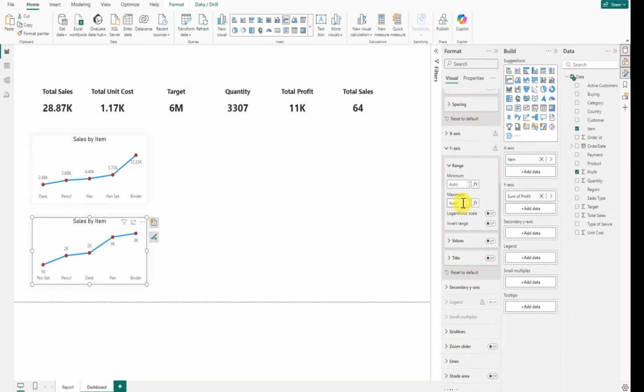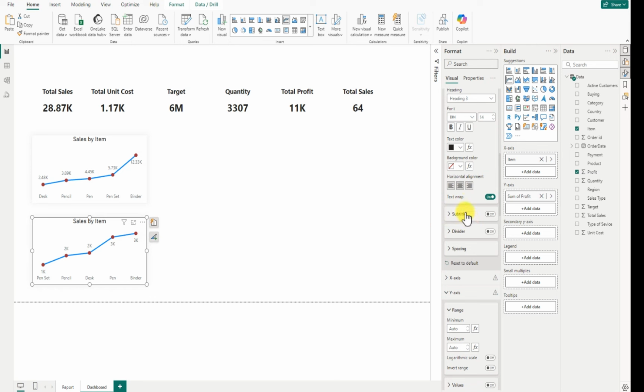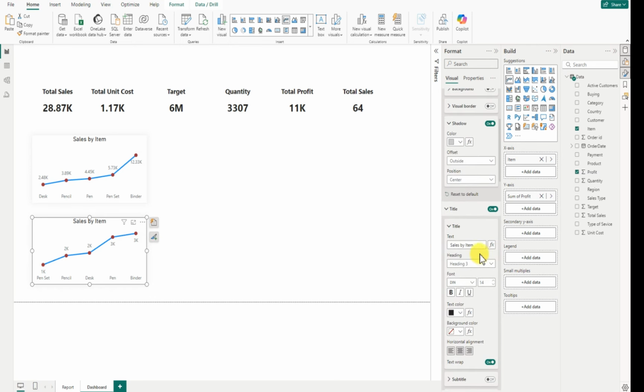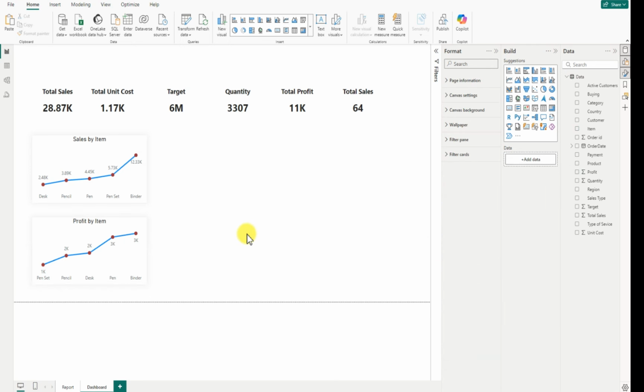Let's go back to our title for the sales by item. We are not using sales by item, we're actually using profit by item. So we'll make it profit by item. So we see the profit by item. So we are done with this. So we click out of it.